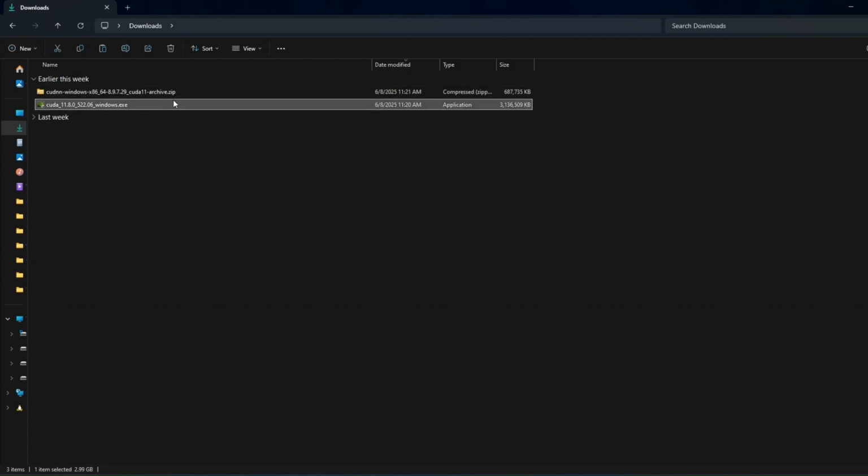This exe file is very easy to install. Just like any other exe file, you click next, next, next, accept all the defaults, and it will get installed on your PC or laptop. Just like that, install this CUDA 11.8.0 exe file. I have already installed this.